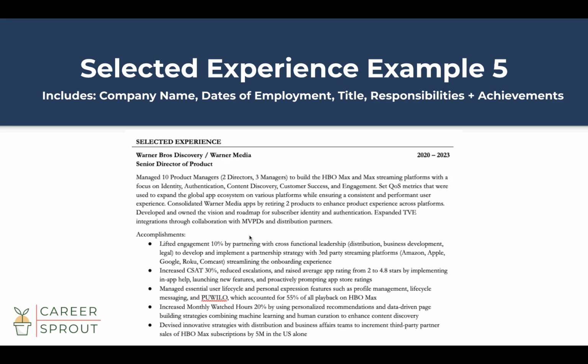And then the last example here, this happens more so with executives, but it's not mandatory for anybody. If you would rather do your responsibilities in a paragraph, that works as well, so long as you still have accomplishments segmented out. Your quantifiable things are just in bullet points below. So you'll see lifted, increased, managed, which accounted for this percentage, increased. And then right here, added like the 5 million apps or subscriptions. So this is an alternative that you can use if you would rather have a paragraph format here.